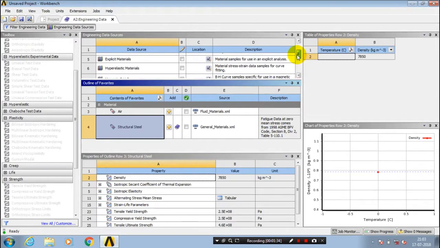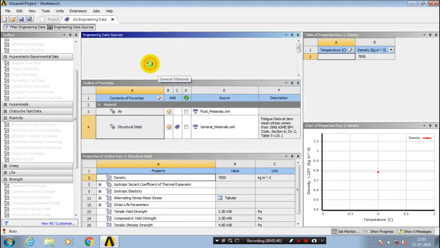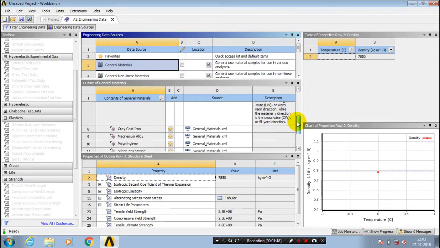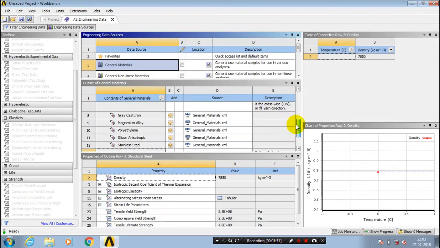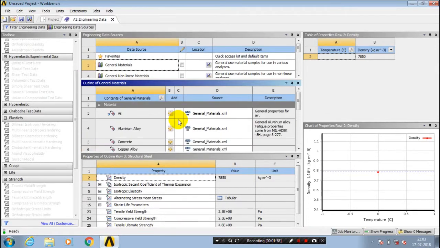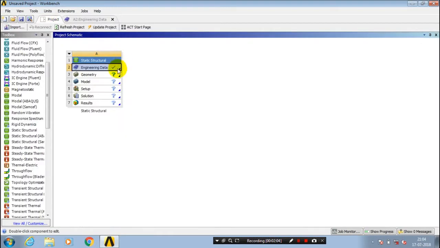Inside the general materials, we have a lot of types of materials. You can select among them as per your requirement. You have to click the plus symbol for adding the material to the library. I just added the gray cast iron to the library. After clicking the plus symbol, there is a mark in a book symbol. It defines that the material is added to the library.